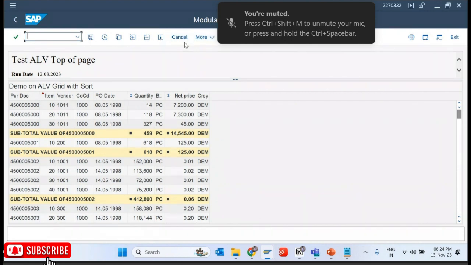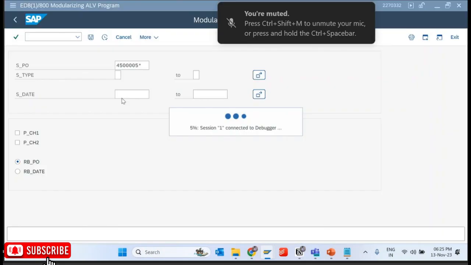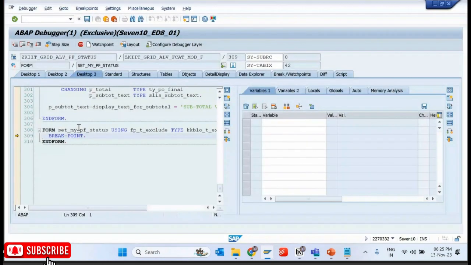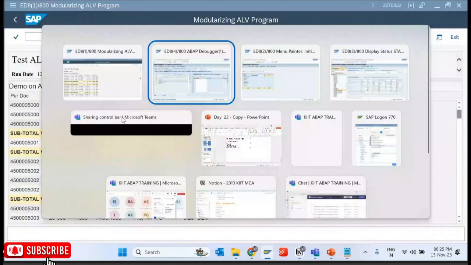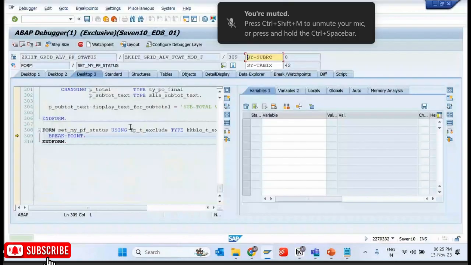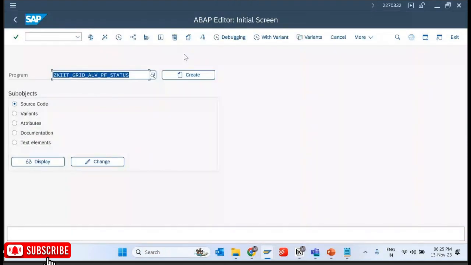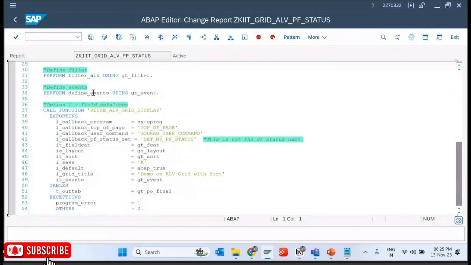Okay, so from where is this picking, guys, if you see closely, let's say SE38, execute this. Whatever is coming in this previous screen, the same PF status will be available. Okay, so here what I need is I need to set the PF status that I have created. Okay, so I'll go here.